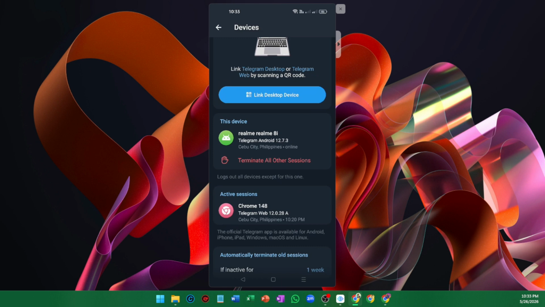If you want to log out of all other devices at once, tap the red Terminate All Other Sessions button. Confirm when prompted. This keeps you signed in on the device you're using right now and instantly signs you out everywhere else. It's the fastest way to secure your account after using a public or borrowed computer, or if you just want a clean slate.